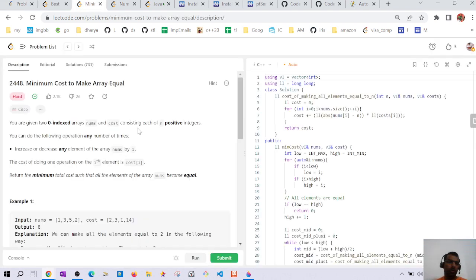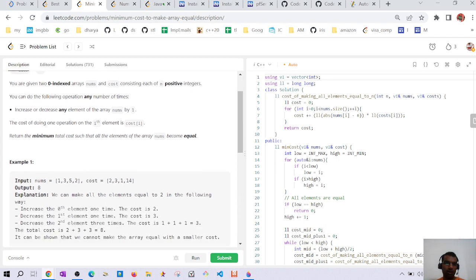Hello guys, today we are going to discuss this problem, minimum cost to make array equal. The problem says that we are given two arrays, a nums array and a cost array, and each will have positive integers.